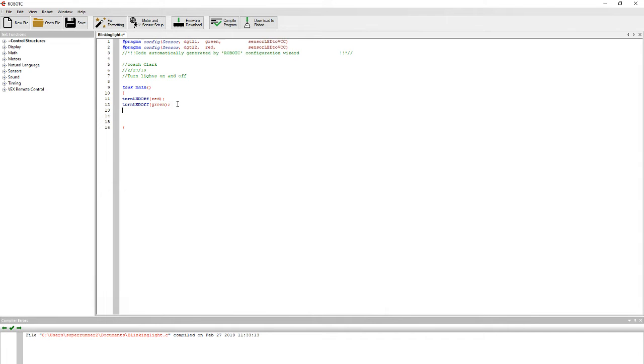Next thing we're going to learn is turn LED on. So turn LED. LED has to be capitalized. Capital O, lowercase n, parenthesis, parenthesis, and I'm going to turn on my green light.